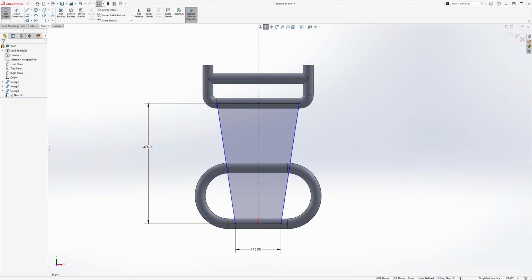Oh, how wide should it be? 275? 275. Is that 275?